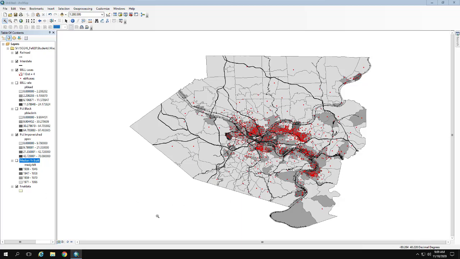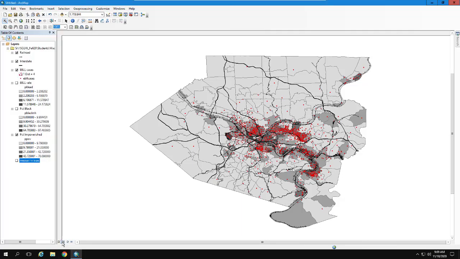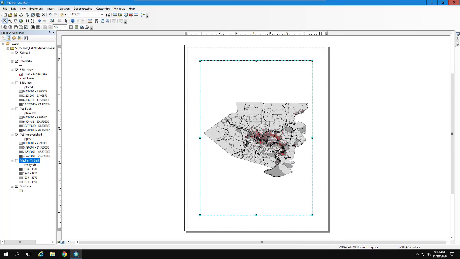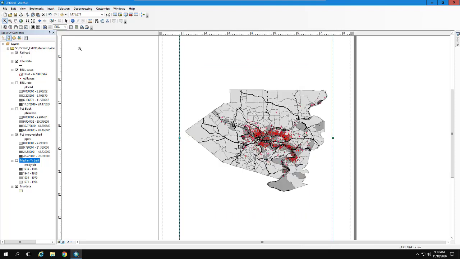So now what we can do is start to export these maps. So I'm going to click on this very small icon. It's the second one in on the bottom here. You can see where I'm flashing here. Click on this little icon and you get to this page. And I'm going to zoom in as tight as I can on Allegheny County. Maybe set this to 100%. There. Okay.